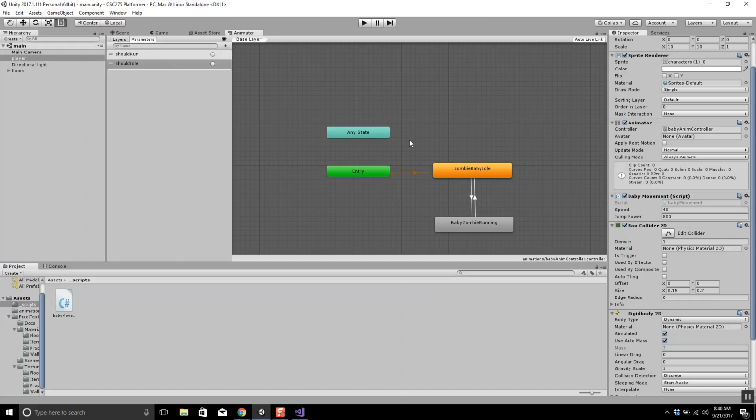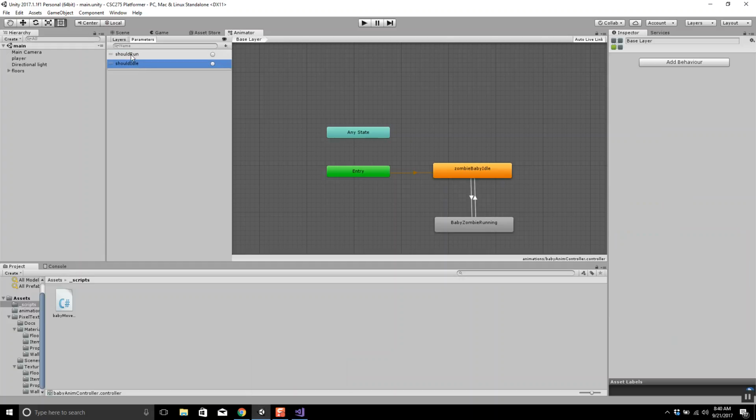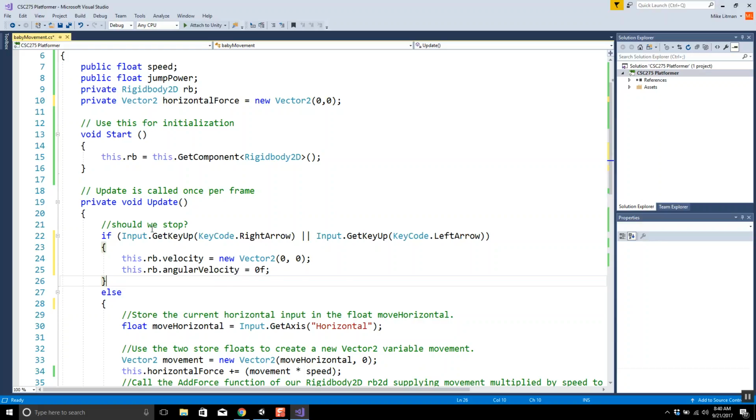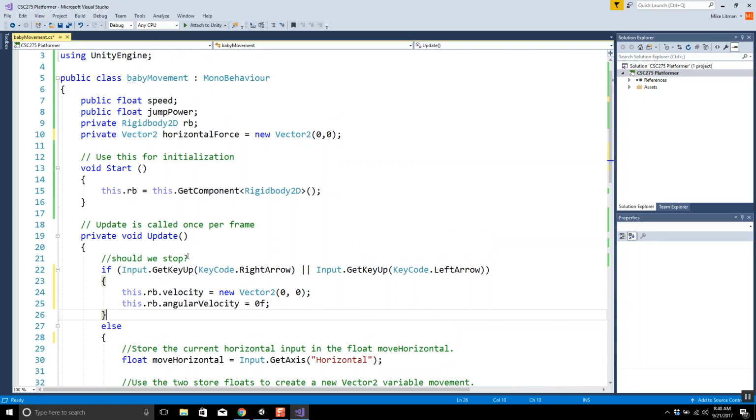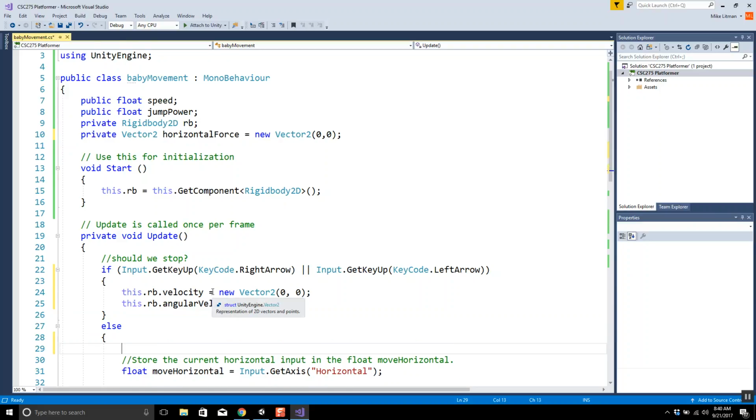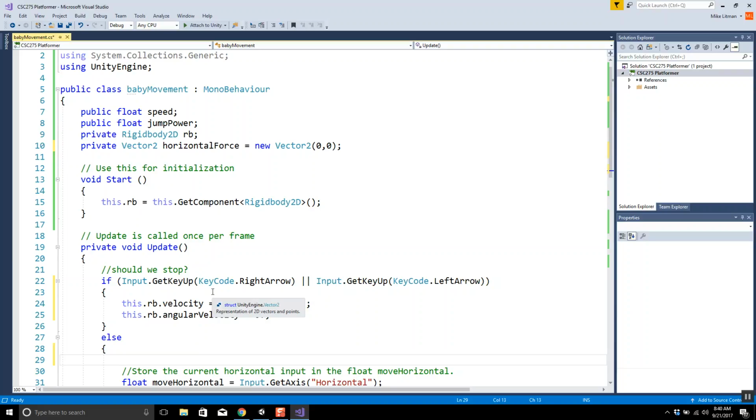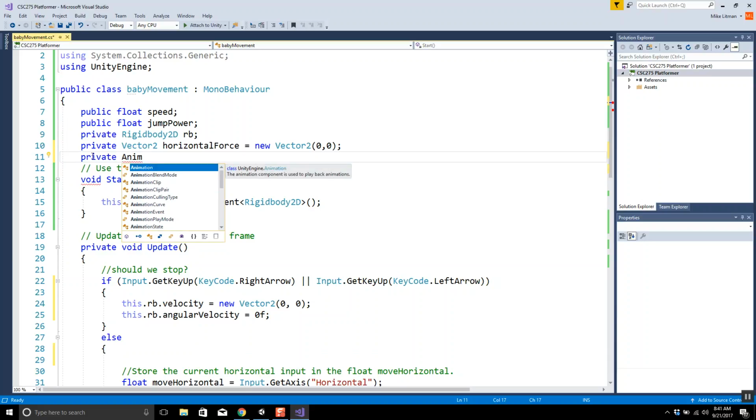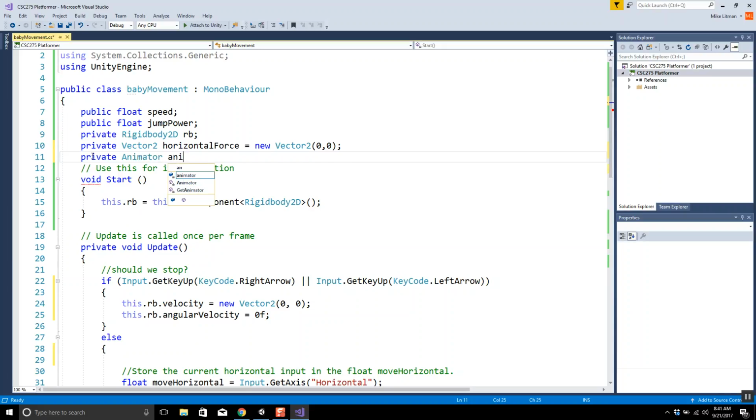Now we need to create the logic that actually makes that transition. So now we need to remember the names of these triggers. We have should run with a capital R and should idle with a capital I. Go into our script. When we start running, inside this else, when we're grabbing the movement, this is when we want that run animation to start. Correct? In order to do that, we need to get access to the animator for this rigid body. So we're going to create a private variable up here. Private animator. We'll call this guy anim.